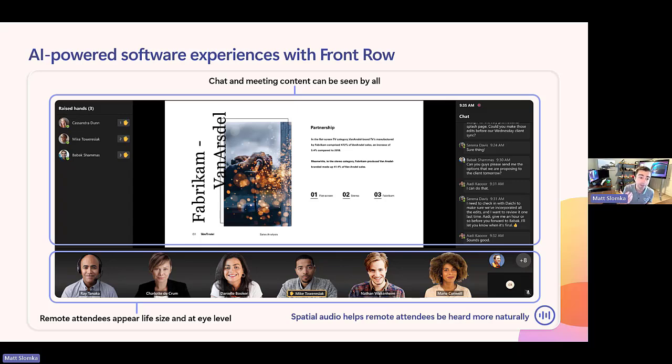Being able to have the chat displayed on the front of room screens gives it so that you, as the person in the room, can see what's happening and see that discussion that's happening in the background in the meeting chat and be able to see what's going on from that experience. So from that side, we've built all of that into Teams, and you'll see us continue to iterate some of the content that goes on those screens.